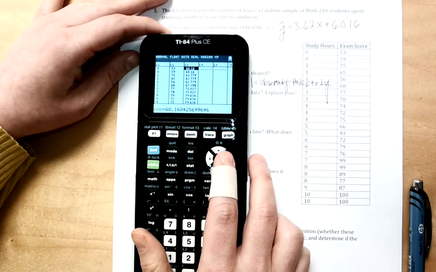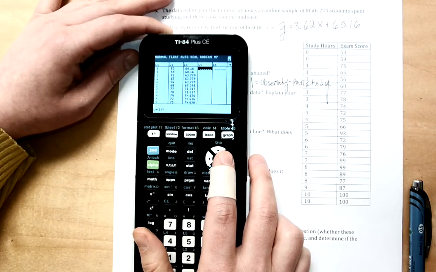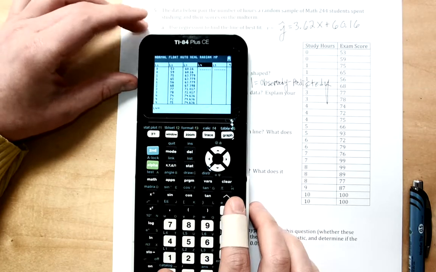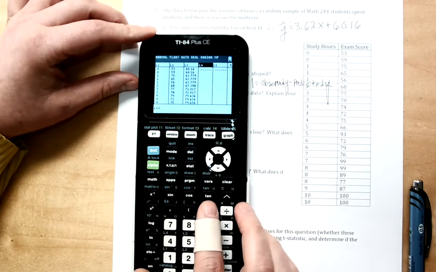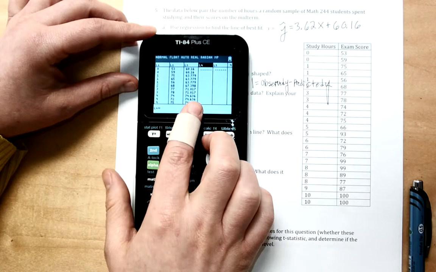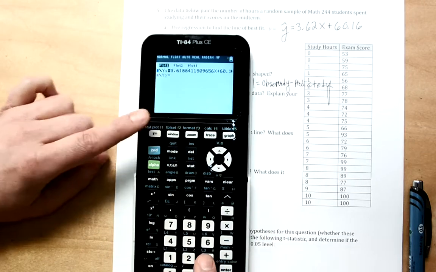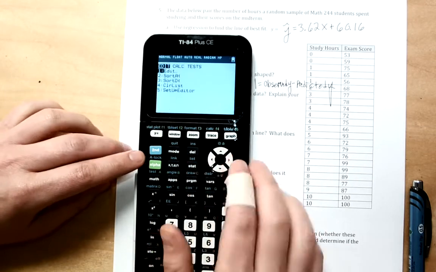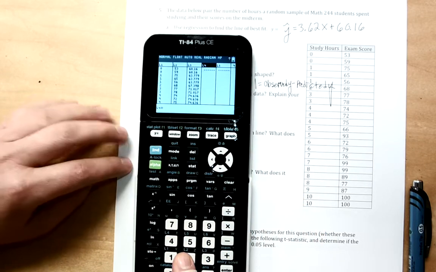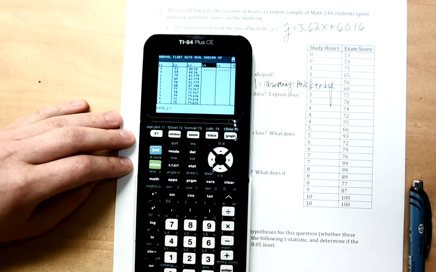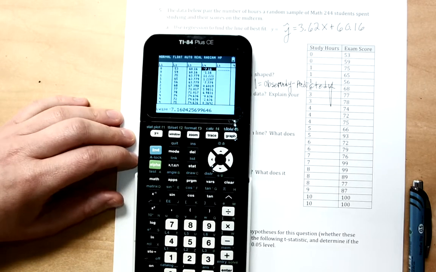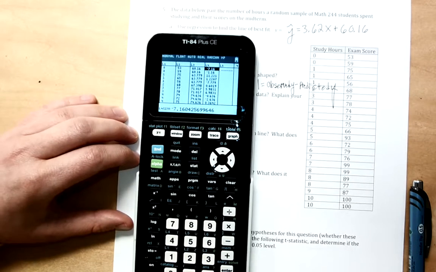Okay, to get the residuals, I need the observed minus the predicted, so we're going to go over to L4. We're going to toggle up, and if there was anything in here, I'd clear it out, but there's not. What I want to do is tell it, I want my observed minus my predicted. My observed are in L2, so I'm going to hit second L2 minus my predicted, which are in L3. I'm going to hit enter, and there is my list of residuals.